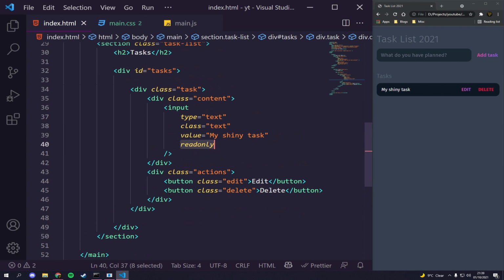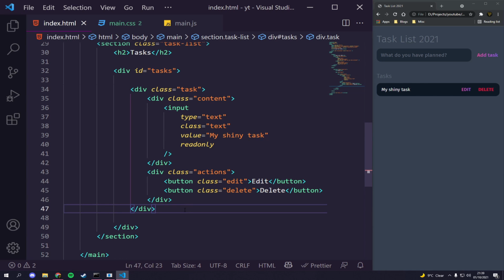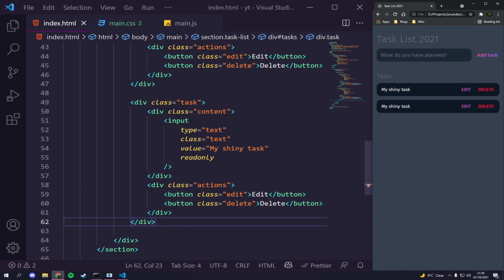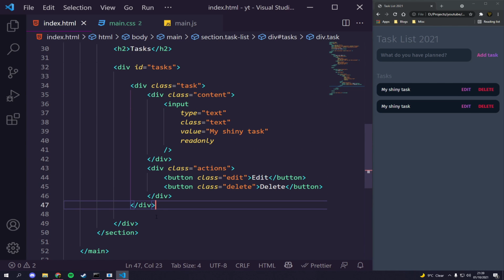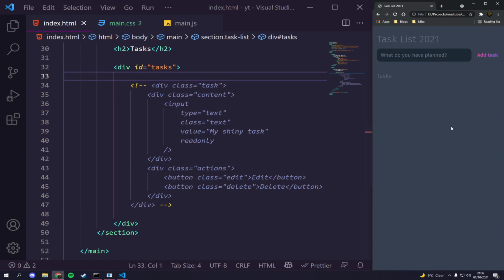So if we go back to HTML and we duplicate the task, let's just copy this task, paste it underneath, hit save and refresh. You can see that's how it looks when there's multiple. So what we're going to do is delete this, and I'm also going to delete this, well, or we can comment out so we just don't see it. And there we go. That's what it's going to look like with nothing on it.